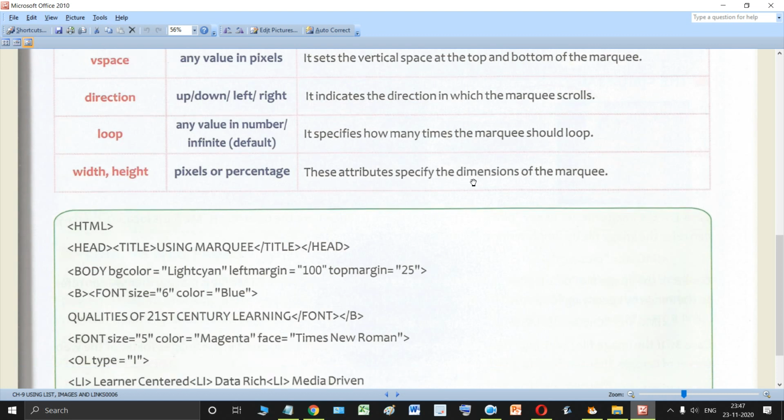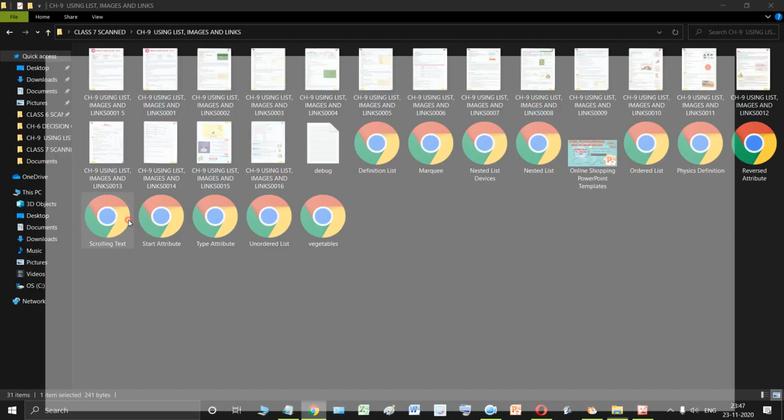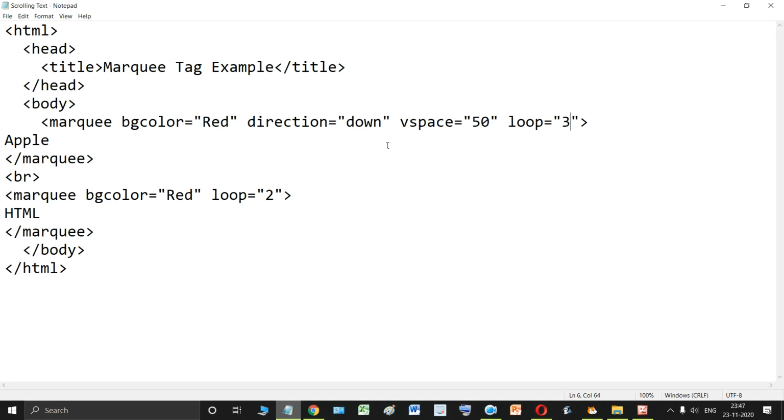Okay, these attributes specify the dimension of the marquee. Right now, from here to here is the height of the marquee, and from here to here is the width of the marquee. You can change the height and width of the marquee. Let me show you.